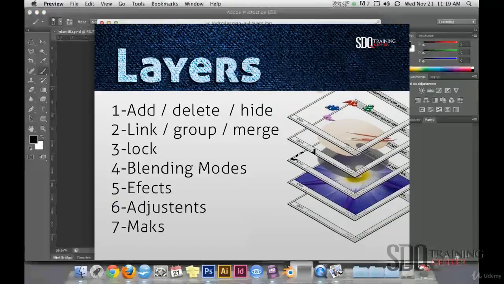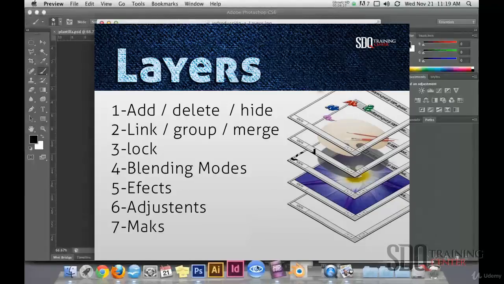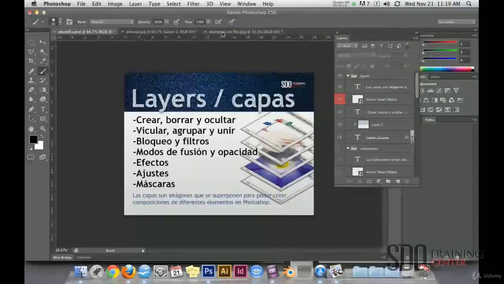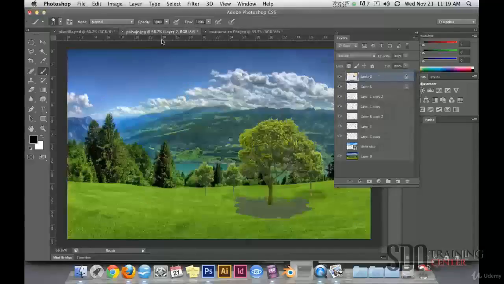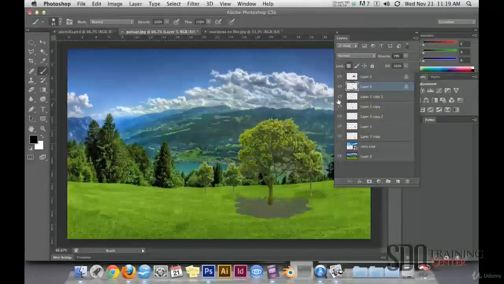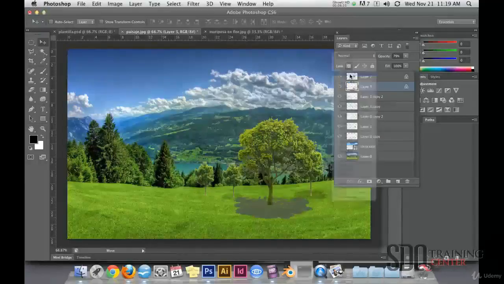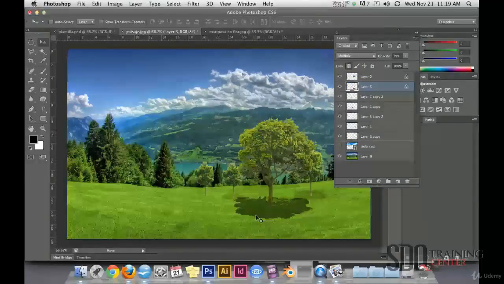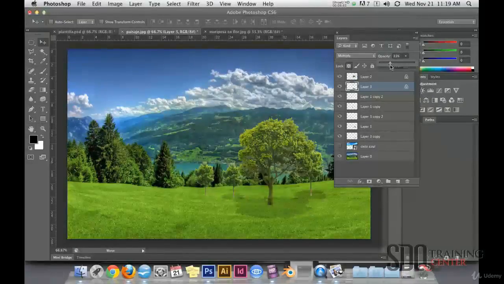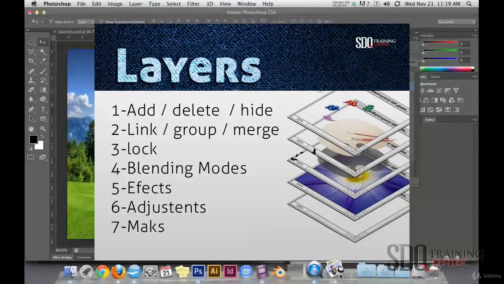Okay, here I will show you that layers have blending modes and opacity. By this we mean, for example, the blending mode enables this part of the tree to be in multiply mode, and it can blend better with the grass. Then I reduce the level of opacity a little bit for it to look like a real shadow on the floor.